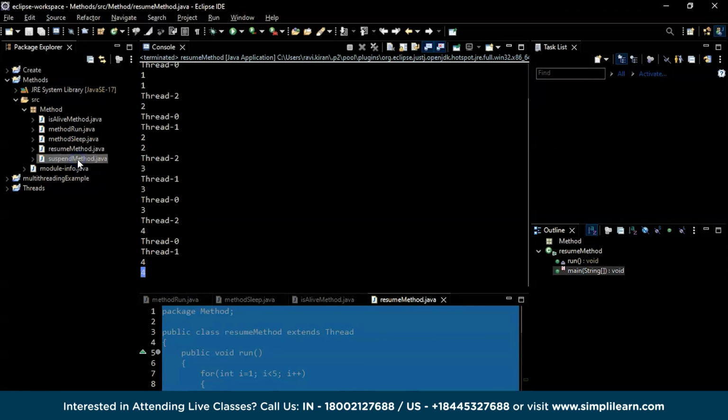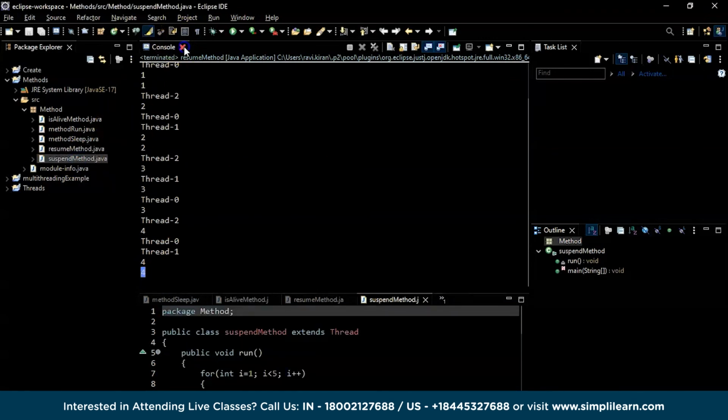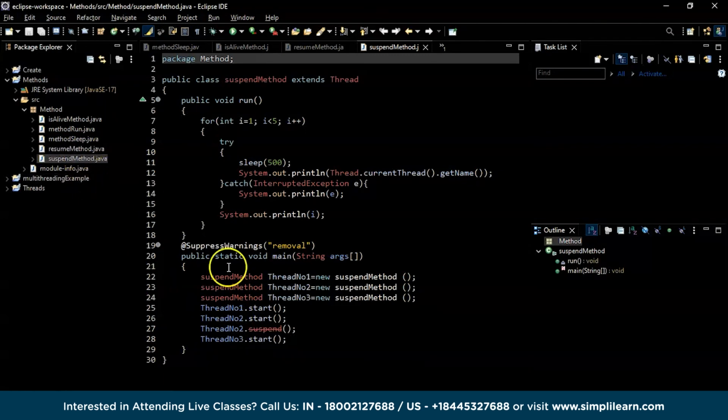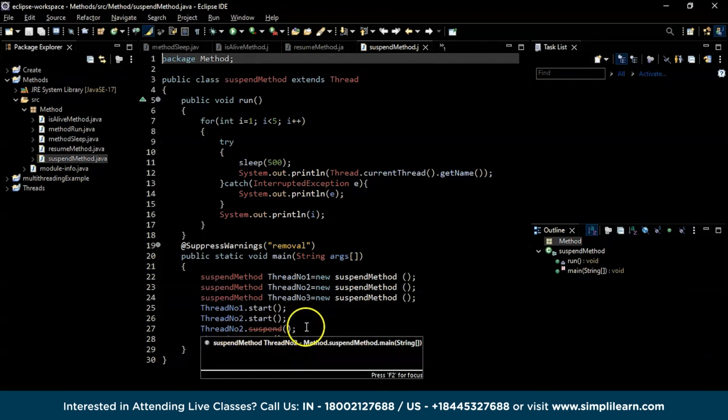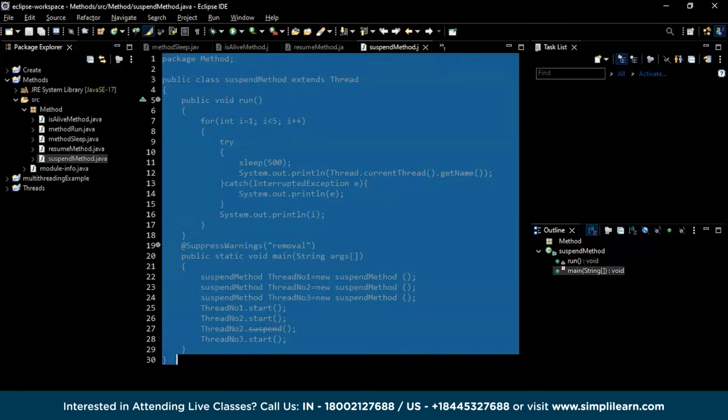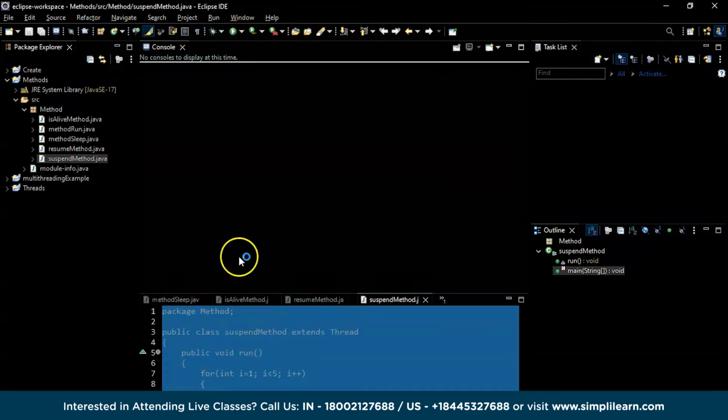Now that leaves us to the last method, which is the suspend method. And we already had an example of the suspend method in the resume method. All we are doing is just trying to hold or stop one particular thread by calling the suspend method. Let's try to quickly execute this program and close the practical session.